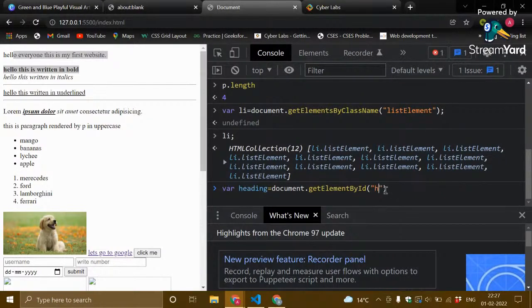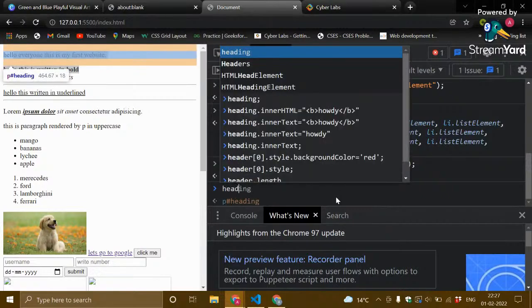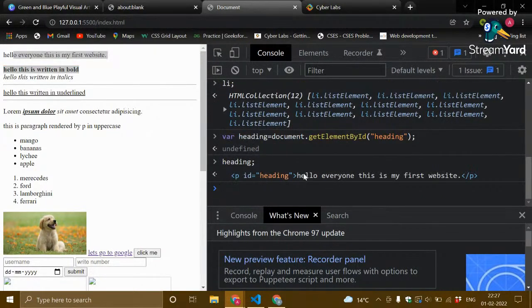If I say heading, so we have this element, we have got hold of this p tag. And it is returning an individual element. Now this was selection techniques. Now how do we manipulate it?